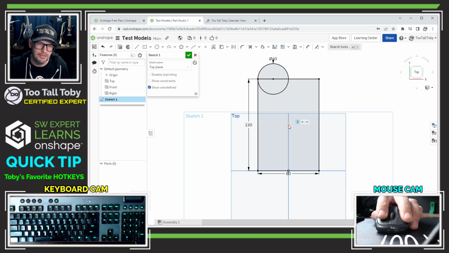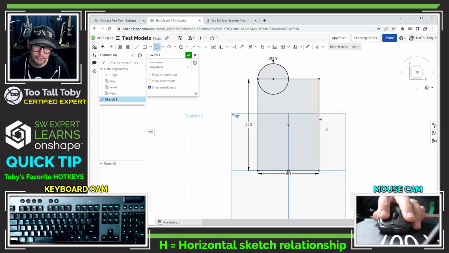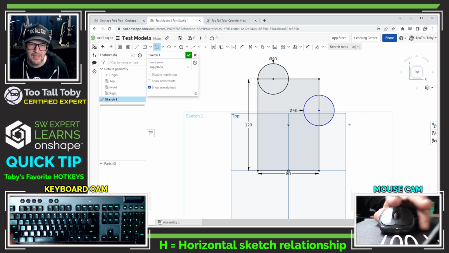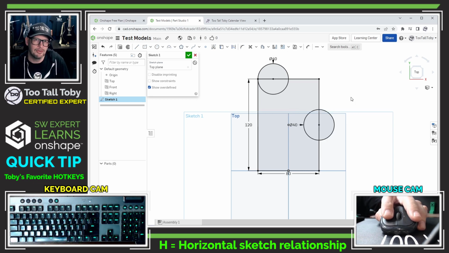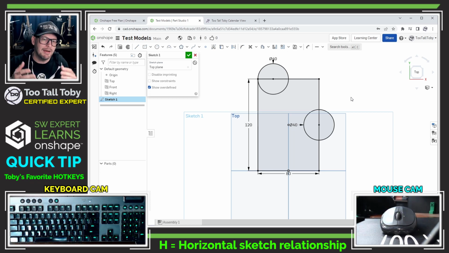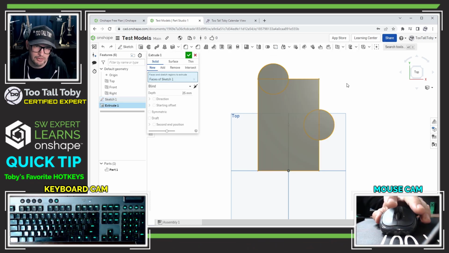Now, I showed how we could make this point vertical to the origin. The other thing that we could do is create a circle here, and say that we want this circle to be horizontal using that same technique. So I could take this point and this point here, and then press the letter H on my keyboard and make those two horizontal. So I think I'm pretty happy with how this sketch is looking. I'm going to press the S key again, and I'm going to jump into the extrude command.